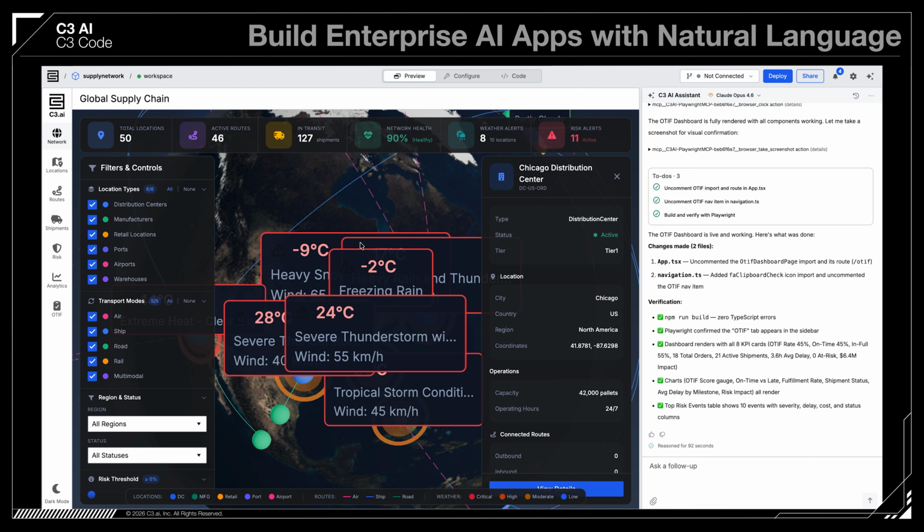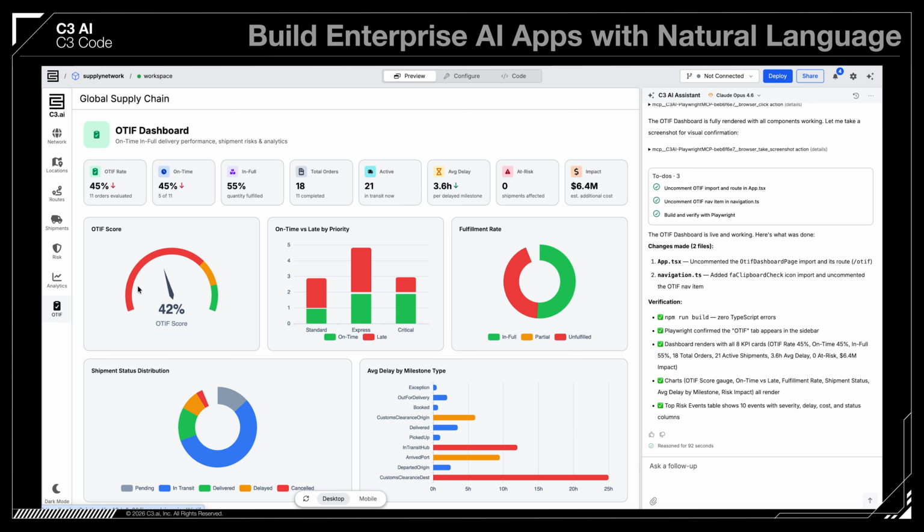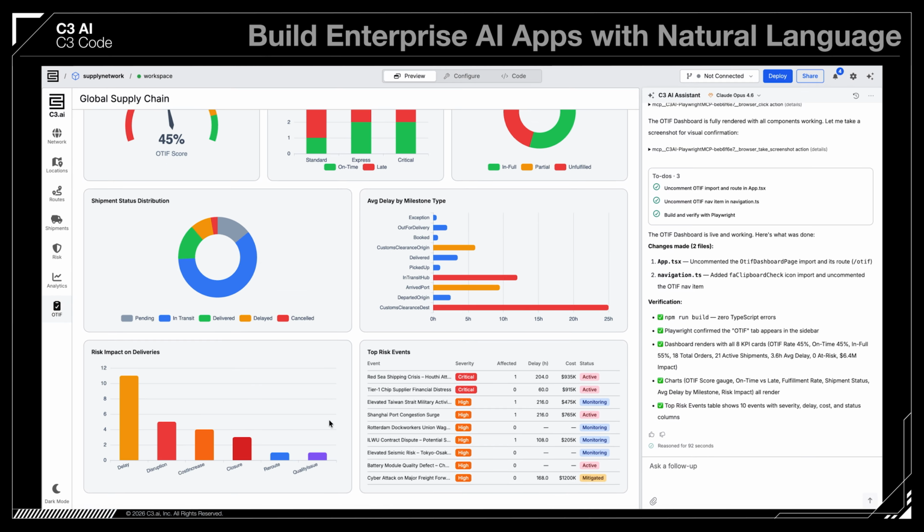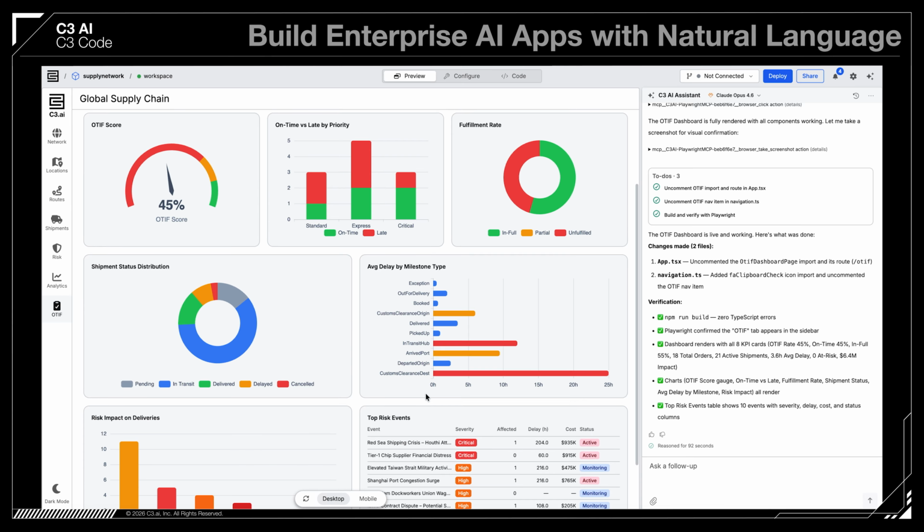There we go. The agent has gone ahead and now built this OTIF tracking dashboard. Let's see what it has built. We can see the high-level KPIs, the overall OTIF score, the on-time versus late by different priorities, the fulfillment rate, the shipment status and distribution, the average delay by milestone type. All of these with a single natural language prompt describing my intent. This is the power of these agents.